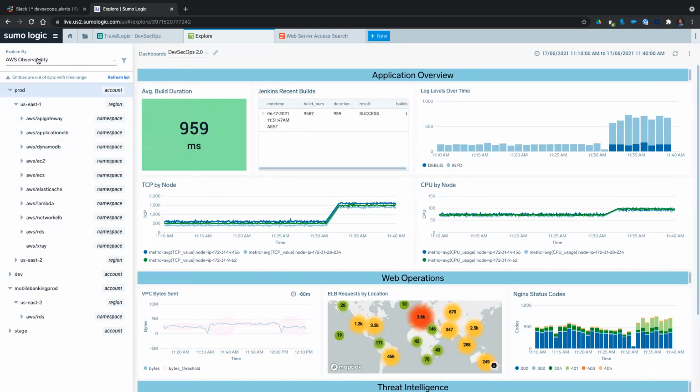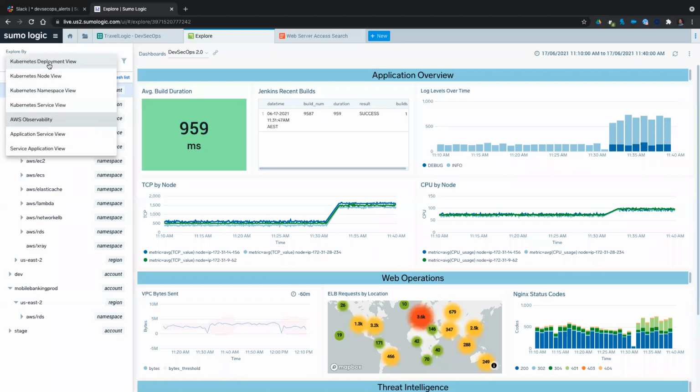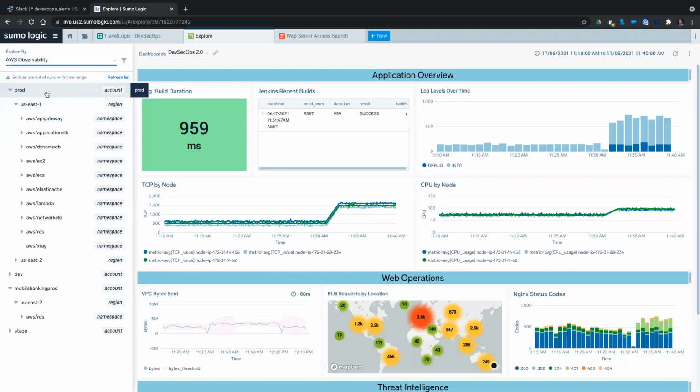Here, we can use this to view across multiple aspects of Sumo Logic and the data that we bring in, whether that's AWS observability or Kubernetes type things. So we might want to see things from a deployment node or namespace view, or because we can tag the data coming in with extra metadata, we can know things like the service that these devices are all supporting. So we have that available at a fingertip. And it's very, very easy to utilize this way. So we can see across namespaces, regions, accounts, everything of that nature.